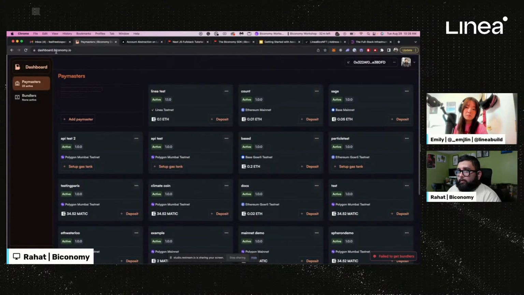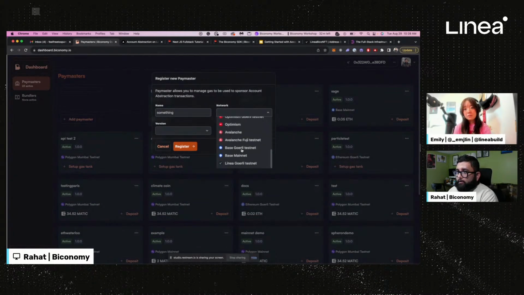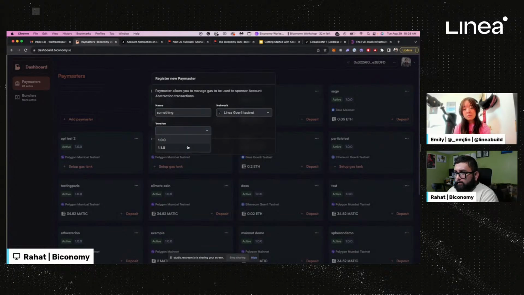First, if you go to dashboard.biconomy.io, you can log in, register, and create your own Paymaster. I've created a Paymaster already, but just to show you the steps, you would click Add Paymaster, name it something, choose your network, and choose a version. There's not a huge difference between these two versions. One gives you an expiration field if you're using the API. In our case, we're not using the API, we're interacting with the SDK, so it doesn't matter which version you choose. This only matters if you're using our Paymaster through the API, so you don't really need to worry about that.